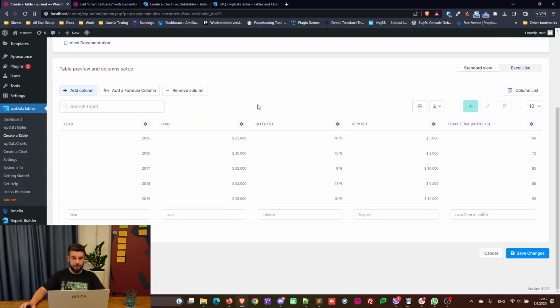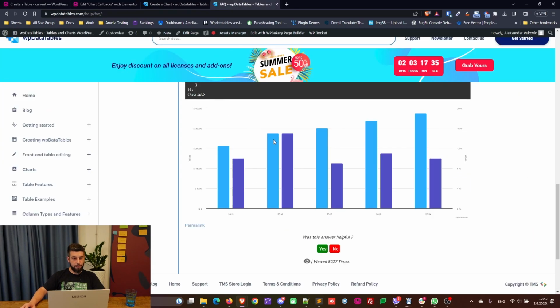My name is Alexander and I'm here to show you an example of how you can use the DataCharts Callbacks to change some stuff on your charts. We're going to be covering a simple callback which can be seen in our FAQ, and it is how to use a callback to add the labels to two vertical axes.